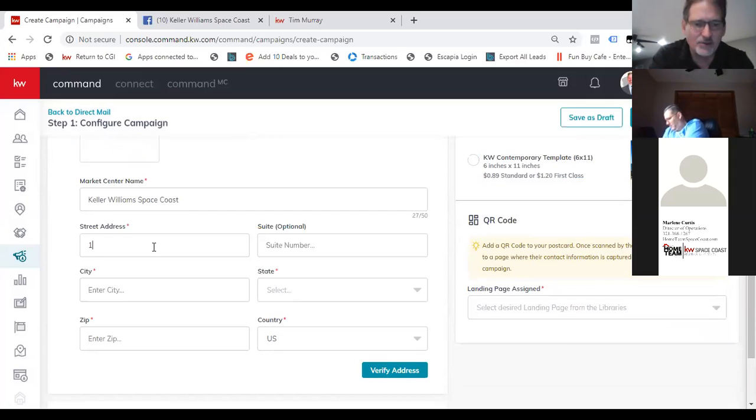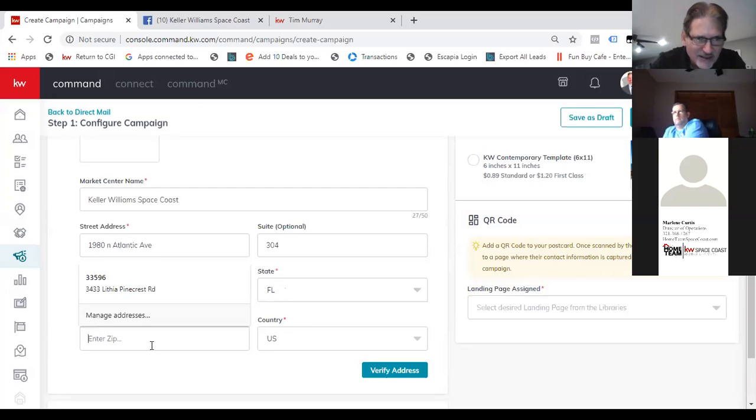This I don't like. I wish it defaulted to our market center info, and it probably does. I probably don't have something right, but I'm just going to do it real quick. I just want to see what my choices are on this. I know I'm spending a lot of time on it, but it's like a new toy now. I'm all excited about it because I think it's a cool thing.